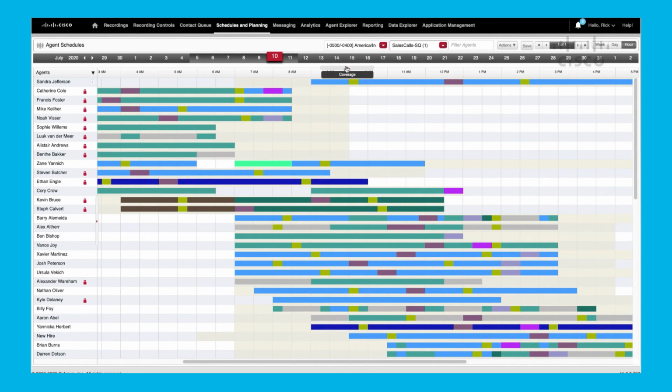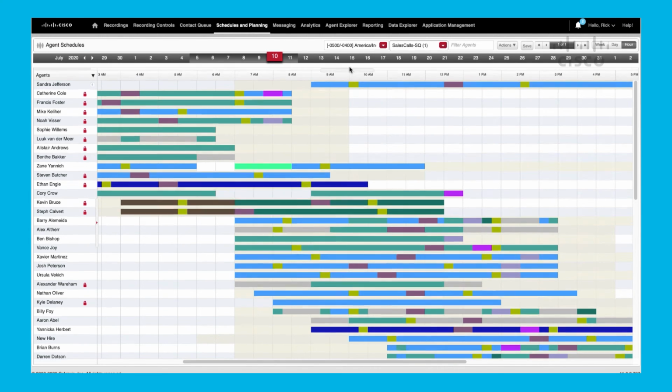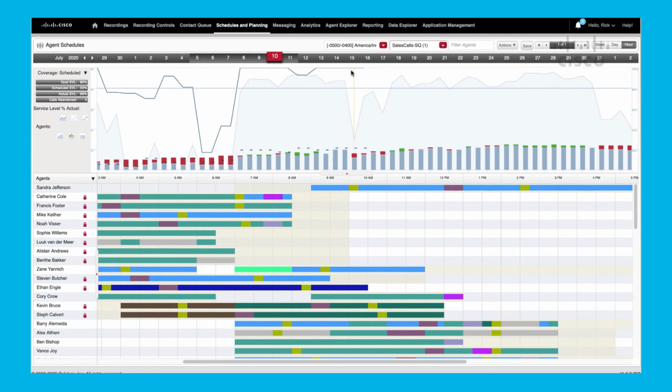In the other slide out, accessed through this coverage button right here, shows us the coverage for each time slot represented by the vertical color bars, and it also shows line charts showing what our service level goal possibility was with the number of agents working at that time. And if it was in the past, it will show the actual service levels achieved.